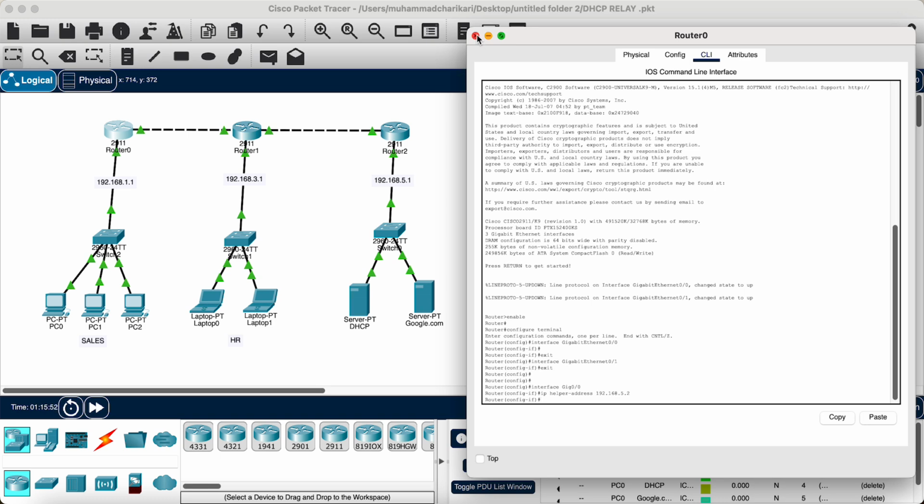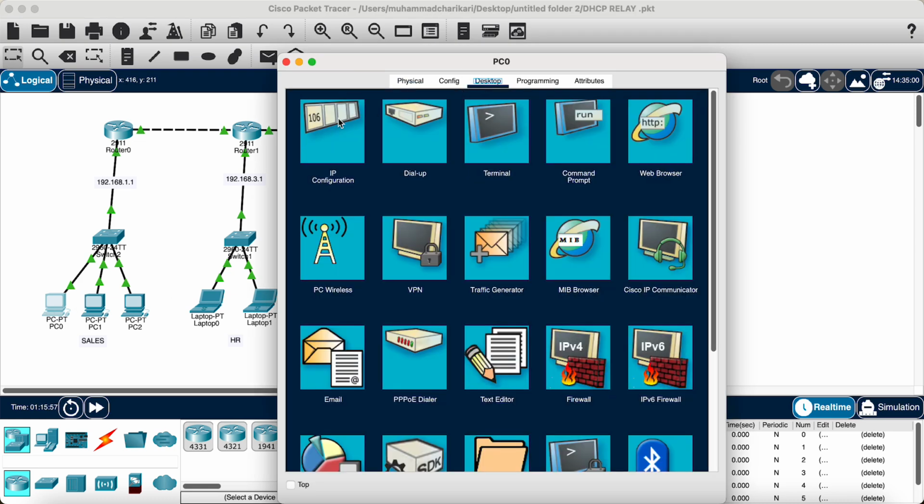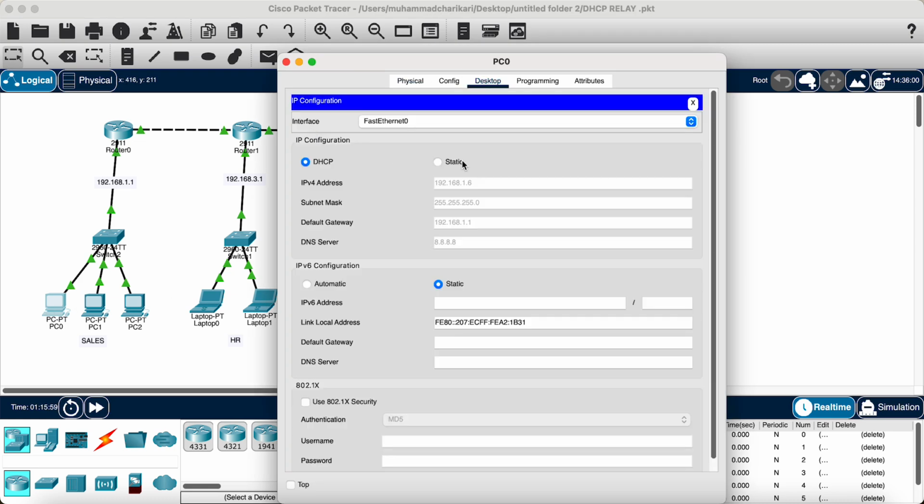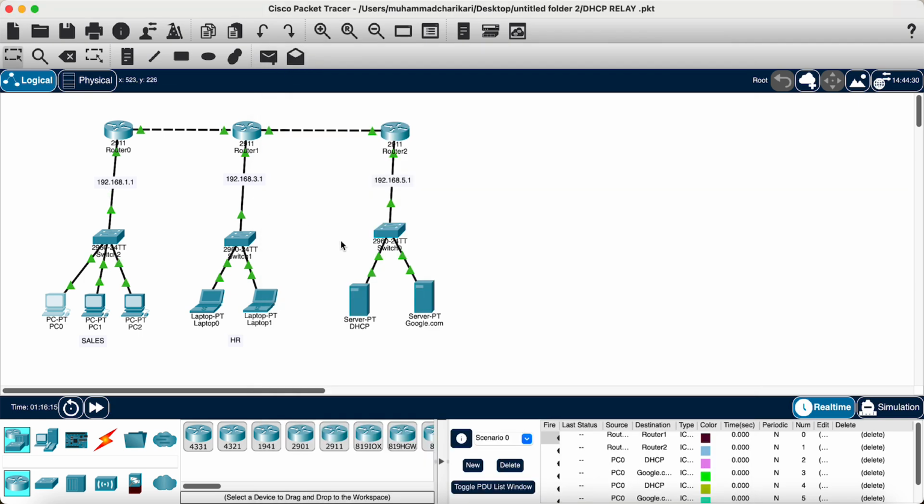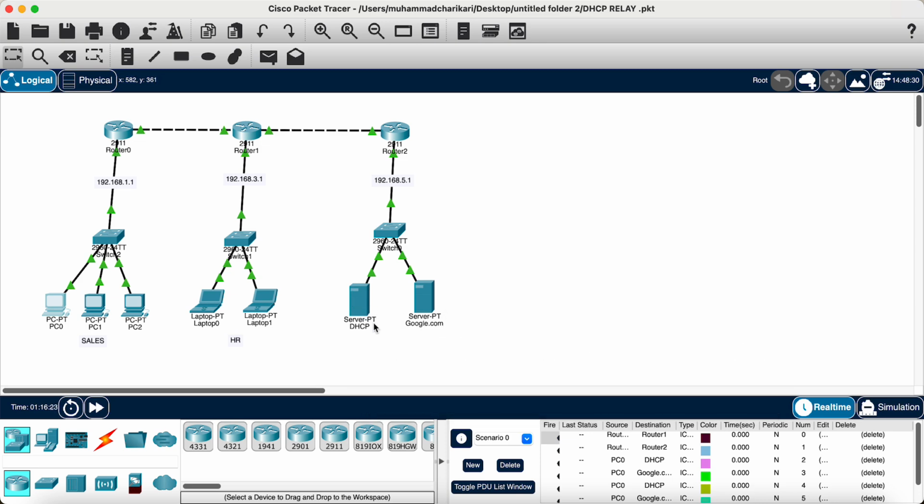So now if I close this and go to this computer, and go to desktop, IP configuration, as you can see, since I already set it up, it's here, but I can do it again. I can click here, and as you can see, now this router is allowing these computers to get IP addresses from the DHCP that is on a different network. So yeah, I can show you the same thing on this router.